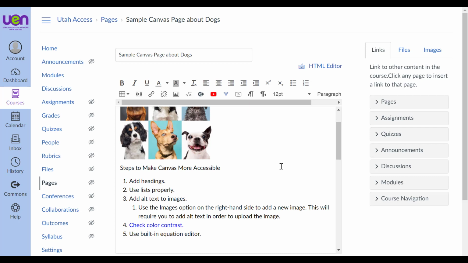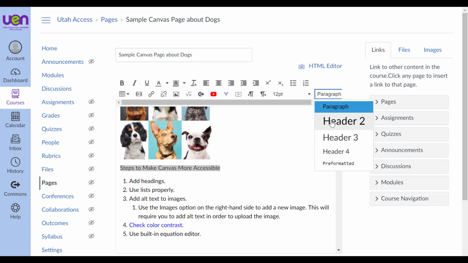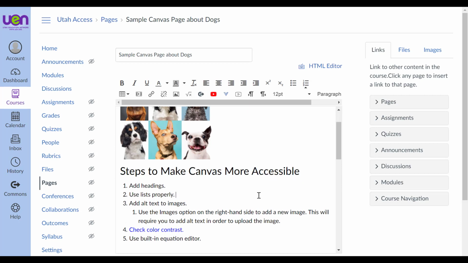So what I'll do is I'll put my mouse, or I can select the whole row of text that I need to make a heading. In this case, I'm highlighting steps to make Canvas more accessible. And then on my text editor, I'm going to go under the paragraph option, and I select that option. It will give me a drop down for header 2, header 3, and header 4. So if I select header 2, that is going to make the text both bigger, more bold, and it will make it a heading 2, which is necessary.